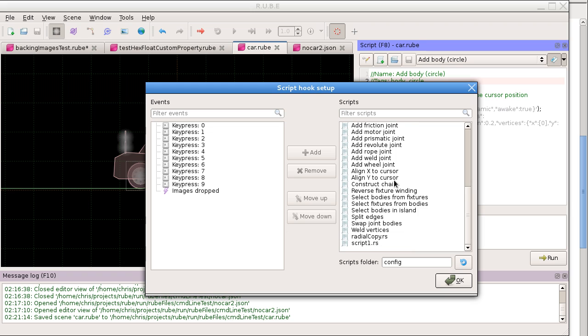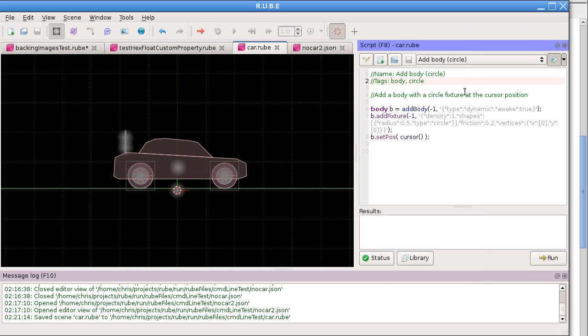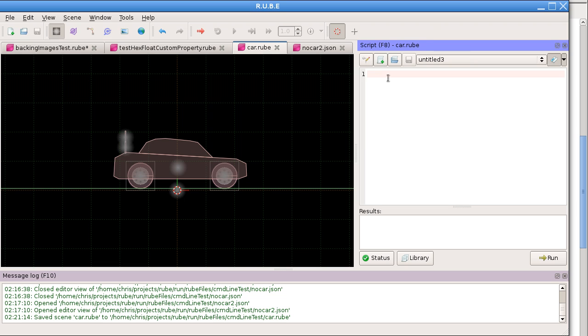So as an example of that, let me just change this add body circle script a little bit. What I'll do is copy that, and then I will make a new script, paste it in here, because I just want to demonstrate another new function that's been added. As well as finding the position of the cursor, we can also now get the position of the mouse.